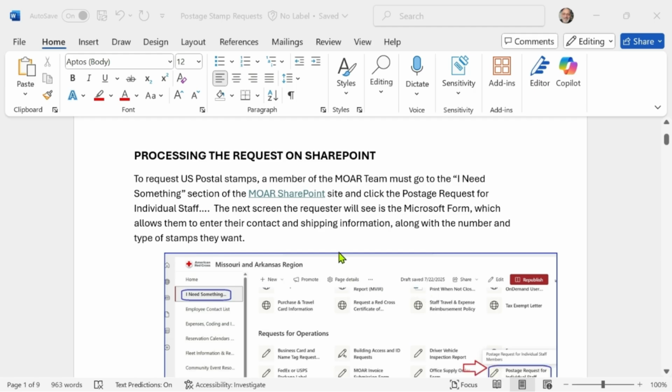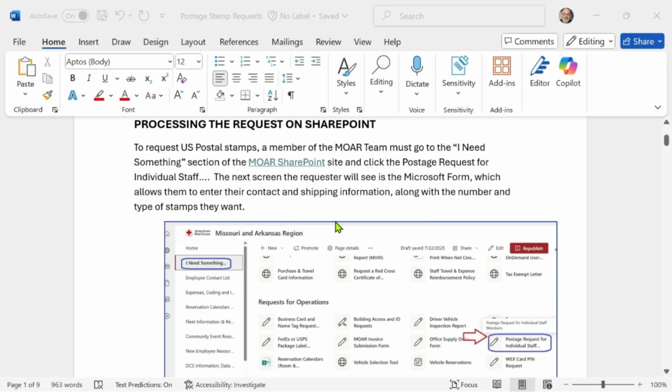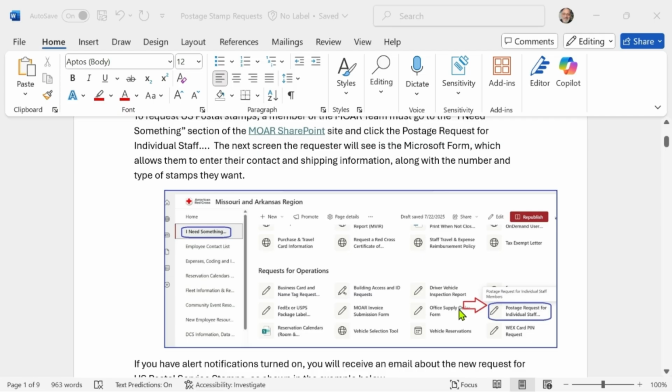So I'm not going to spend much time on this, but our customers or our staff and volunteers request stamps through SharePoint, through the postage request here. That's how it gets to us now. This could change in the future, but that's not our step. That's how they request them.